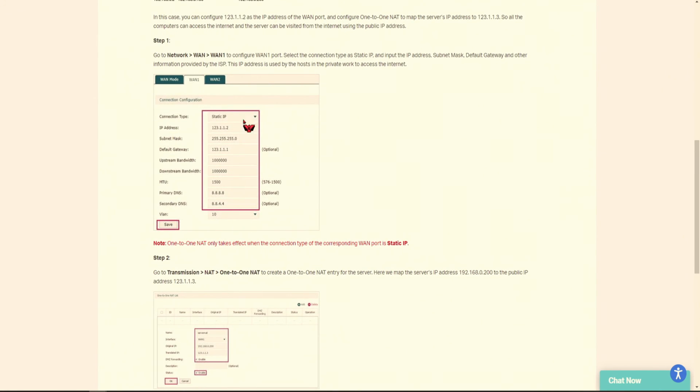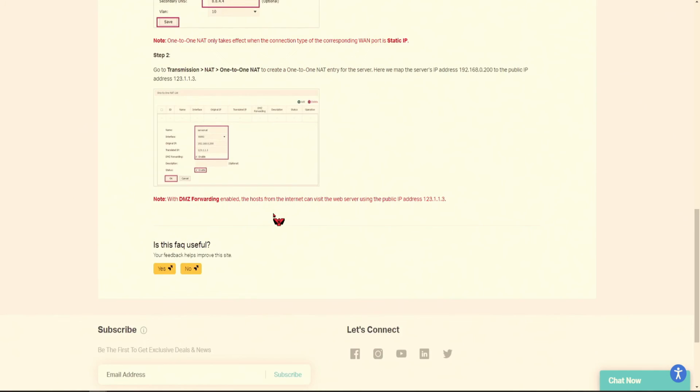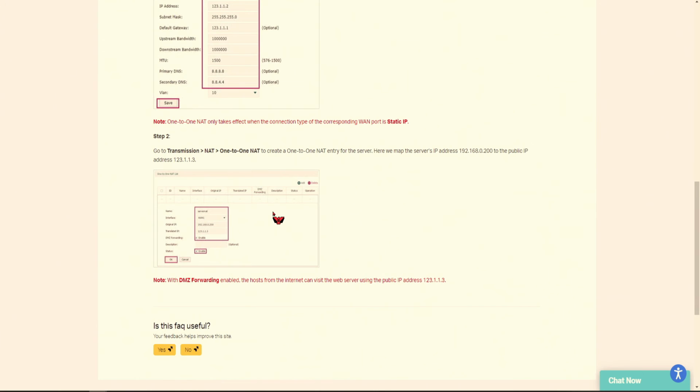And so you would basically just go into the WAN setting. You would make sure you have either WAN 1 or WAN 2 set with a static IP from your internet service provider. And then what you would do is you would go ahead and go to Transmission, NAT 1-to-1, and then you would create the mapping of that server. So for their case scenario, they map their web server 192.168.0.200 to the public IP address of their internet service provider.